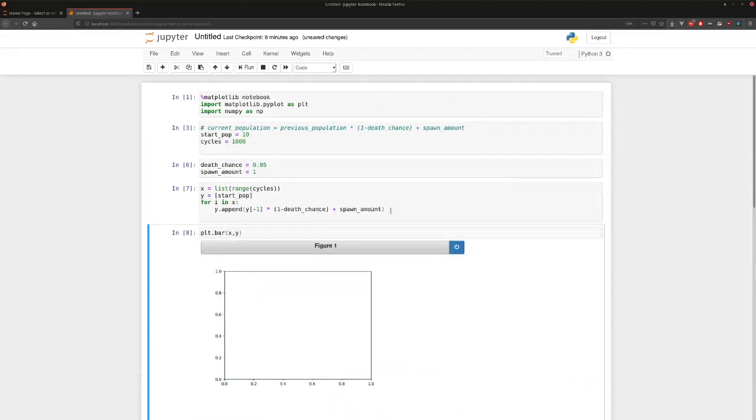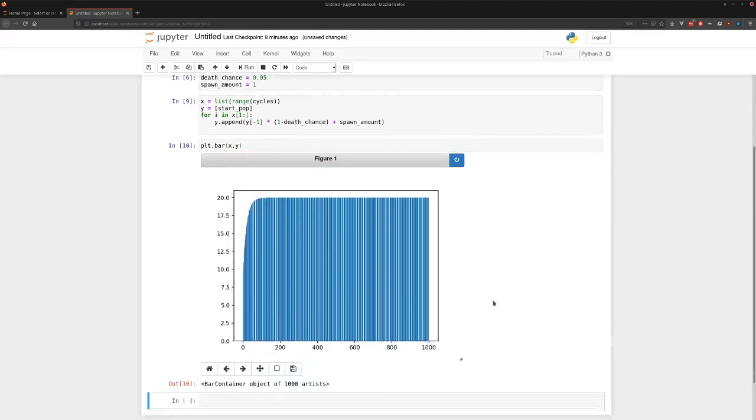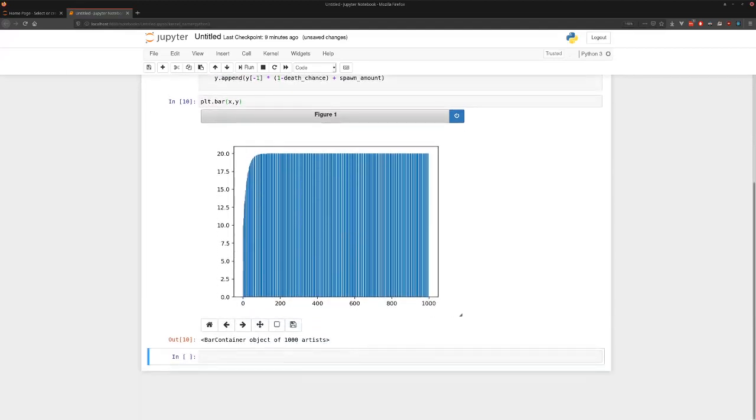Because there are wrong numbers, because we have 1000 cycles and 1001 y, so we need to do x except the first, because the first day is already known. So it's like that. And now we have bars. Maybe let's do something else.